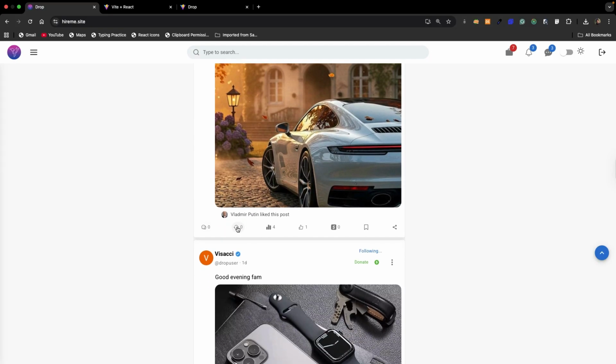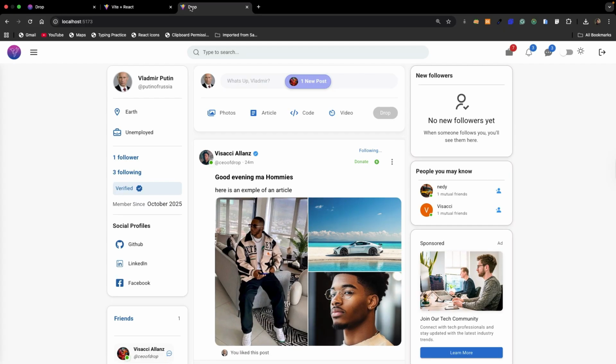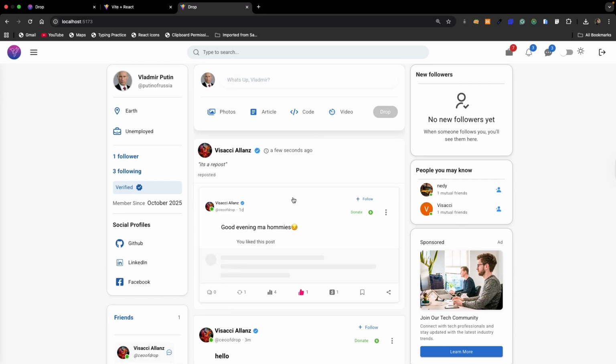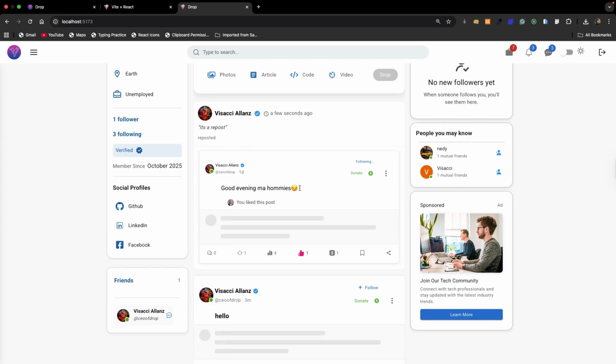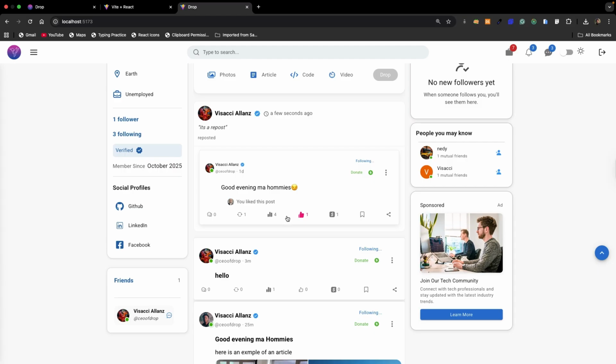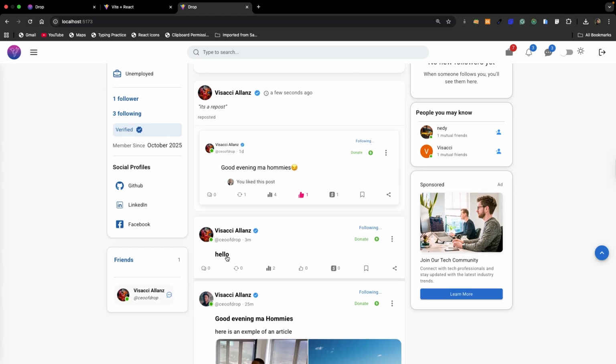Another thing is that you can repost. All these endpoints actually work. When I hit repost, say I've reposted this post right here, and I go to another account, you can see one new post, and this is a repost. These are two posts actually. This is the repost that I've just made right now, and this is the other post that I made prior.